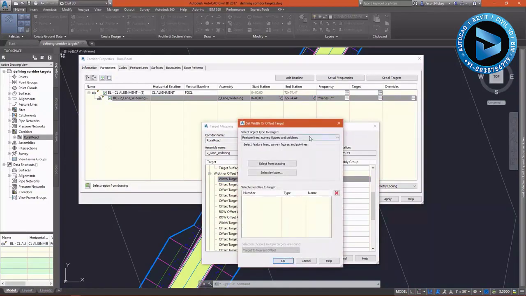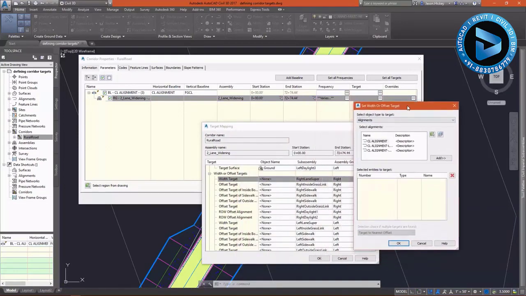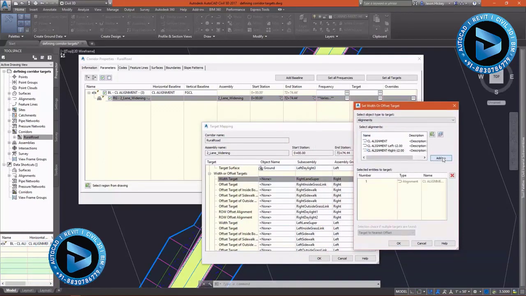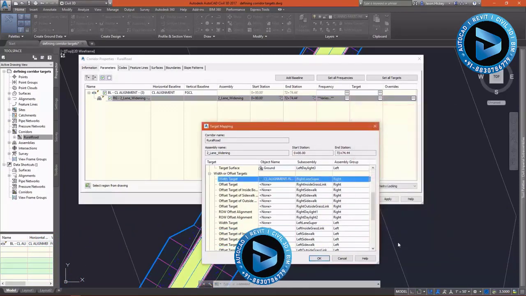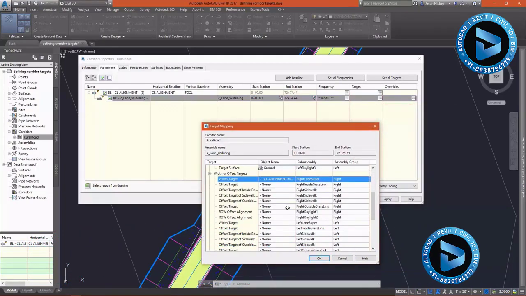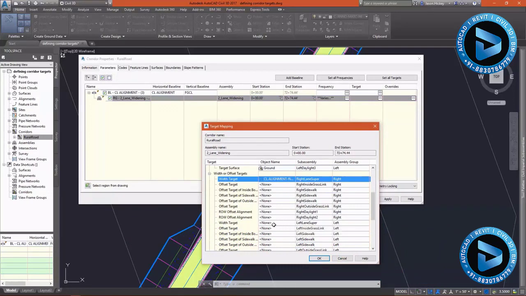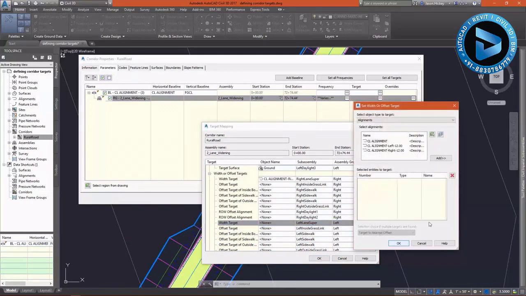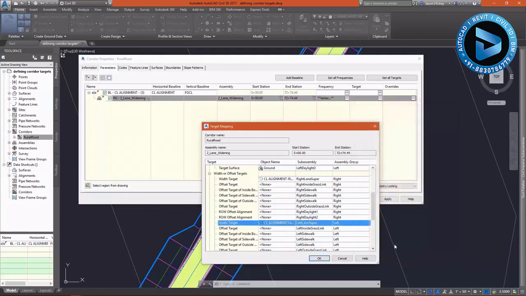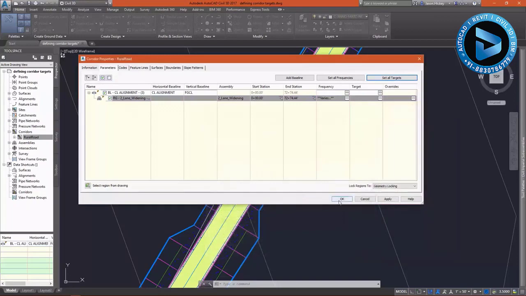So for our width target, this is where the naming comes into play that we discussed in our last lesson. For our right lane super, we're going to target our centerline alignment right offset. See how those match up nicely and it's easy to figure out? We're going to do the same thing for the left, only we're going to select our left alignment and click Add and OK. Make sure you click Add and OK or it won't actually add it.